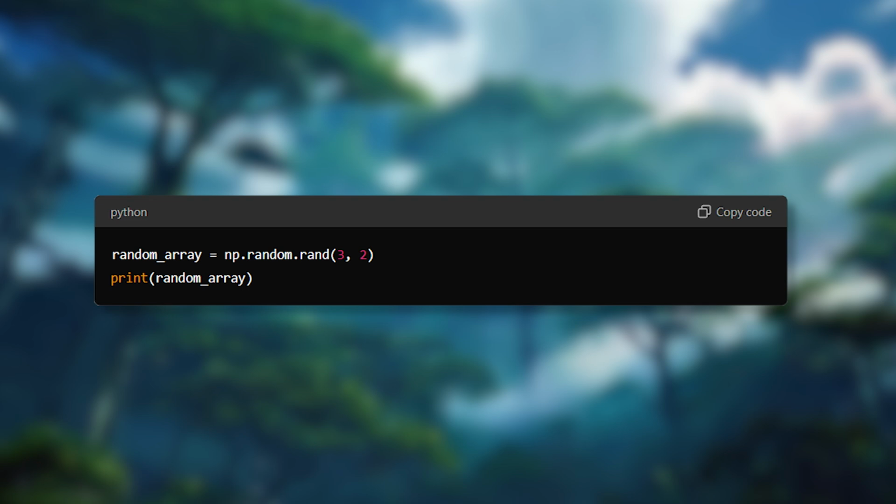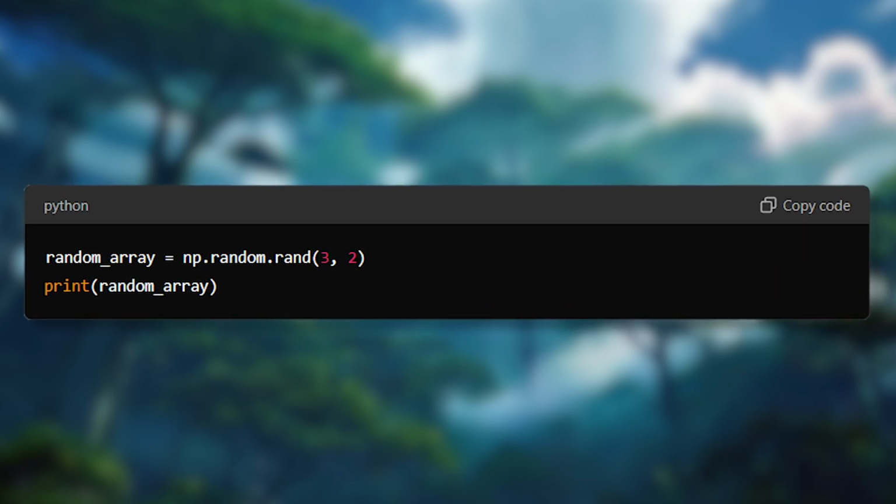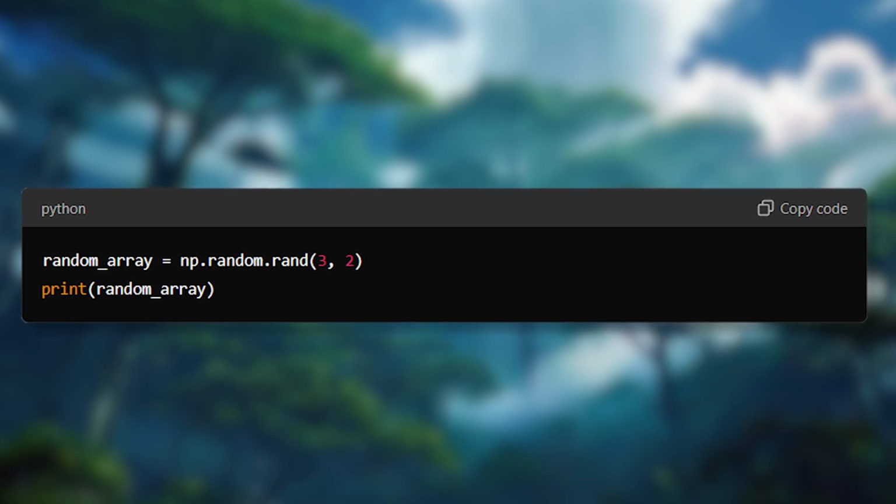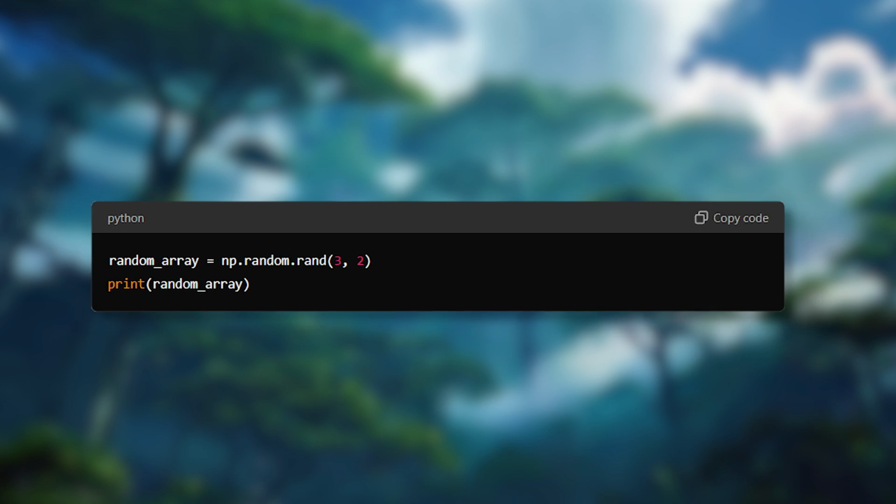We can take it a step further. Here, we're creating arrays of random numbers with specified shapes. This generates a 3x2 array of random floats in the range of 0 to 1.